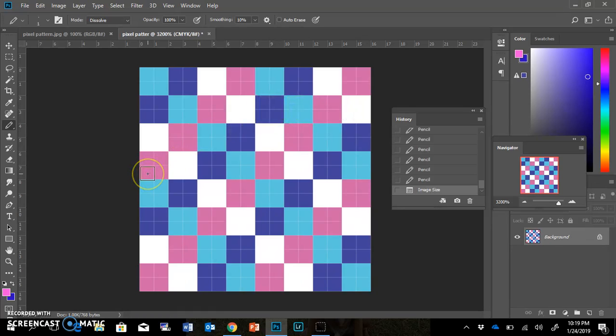So now I'm going to think about what new pattern I can create within this larger image.